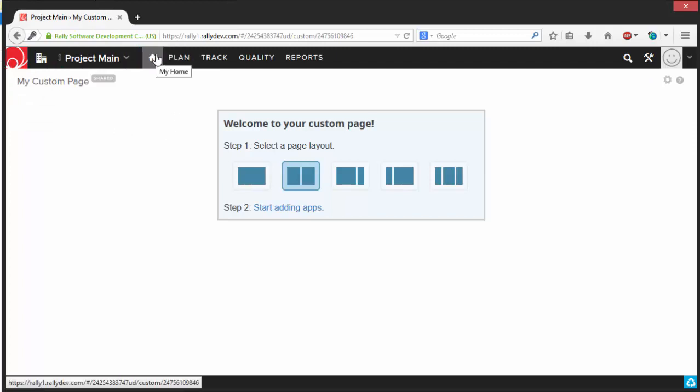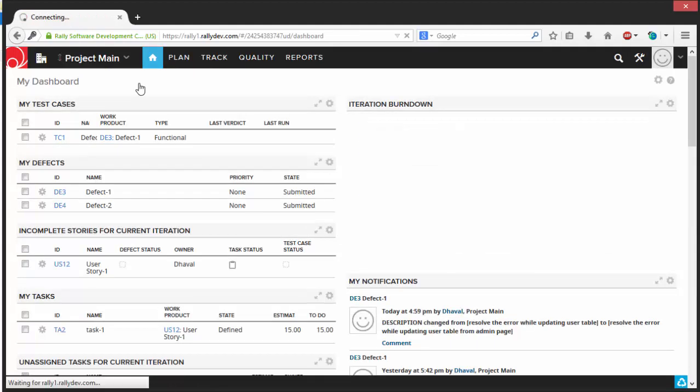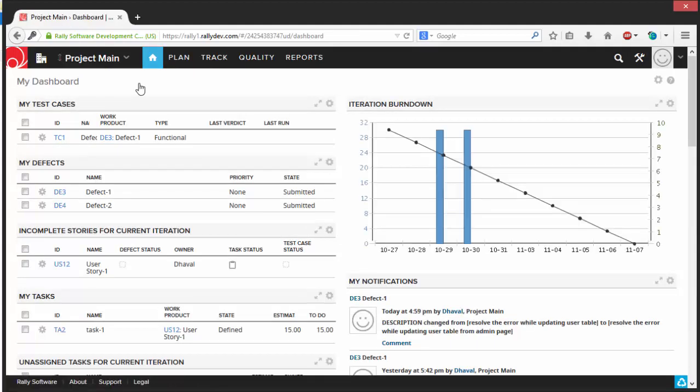Starting with the home icon, this section contains your dashboard page, which is where you can install and configure multiple apps that show items you care about. Many users can review and update all of their work from this single location with the right apps and configuration.